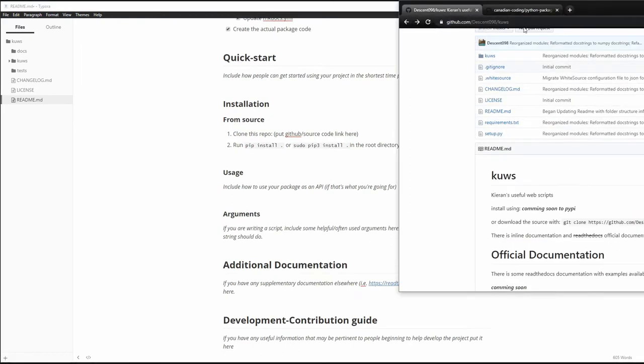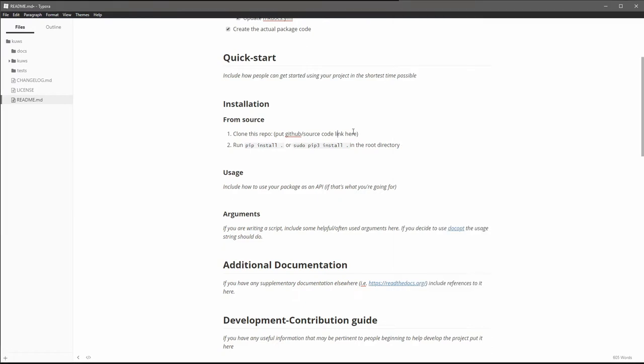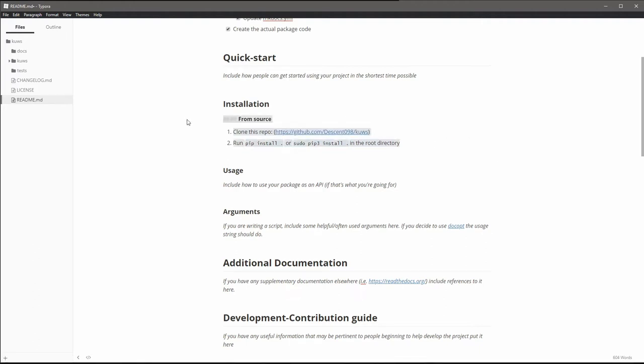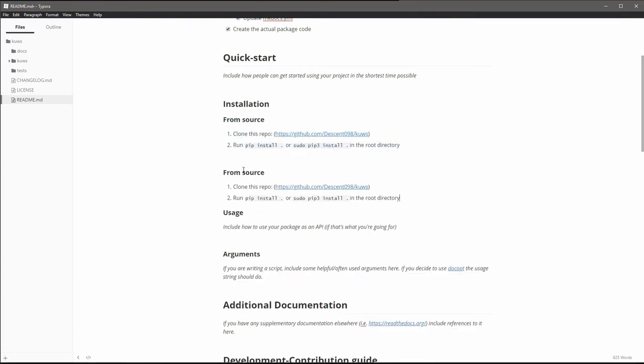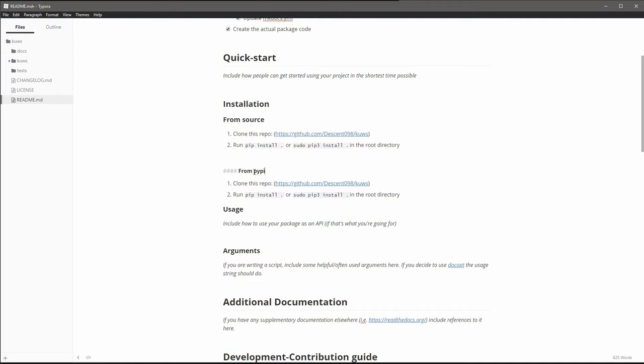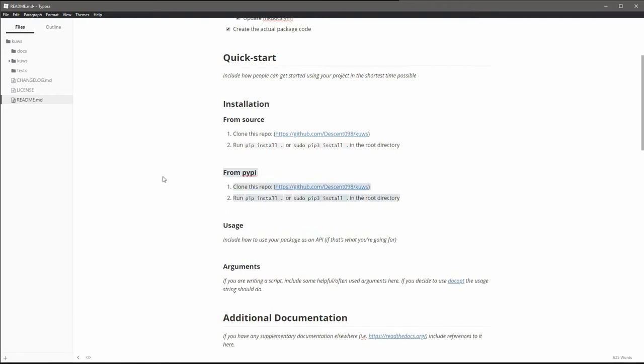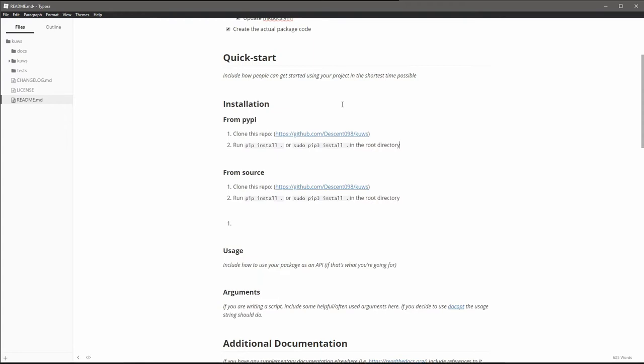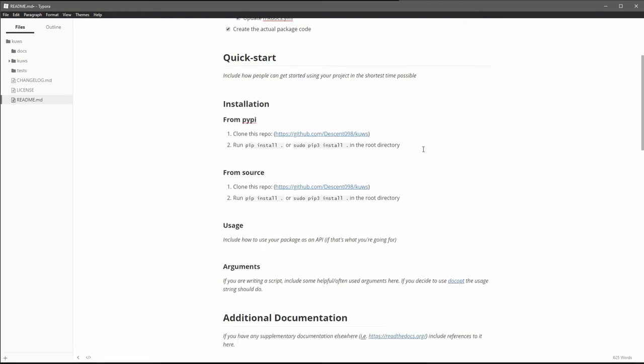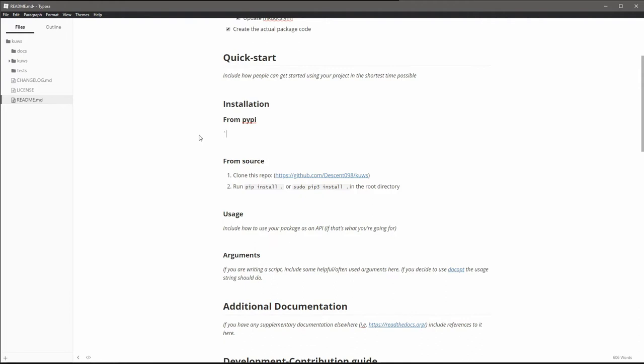So, in this case, we can clone the GitHub link. Okay, so people can either install it from source, or they can install it from PyPI, because it's on there. And actually, I'm going to put from PyPI first, because it's already on PyPI. So just run pip install, and there we go. That's all you need to do.